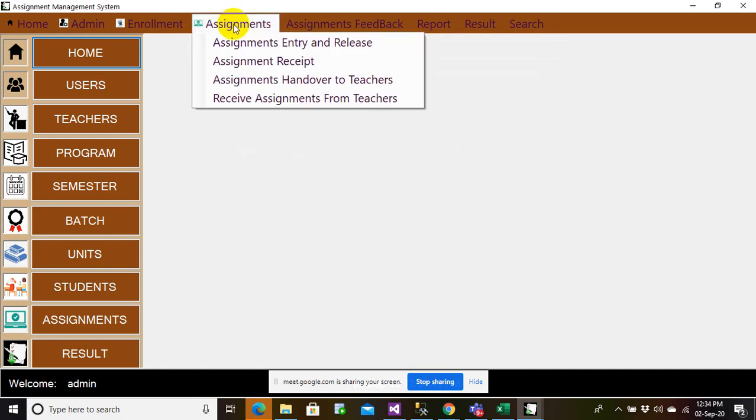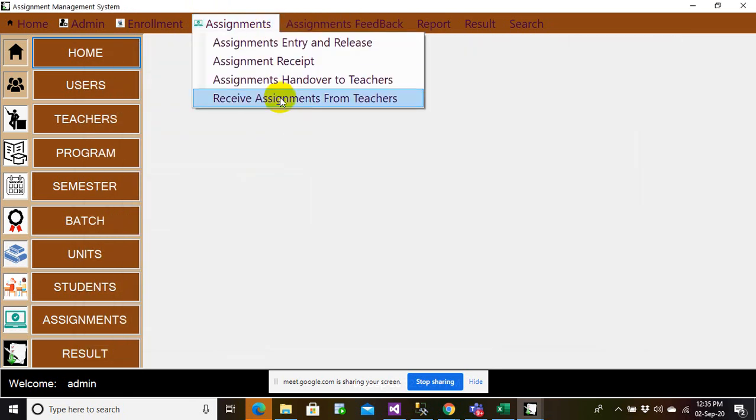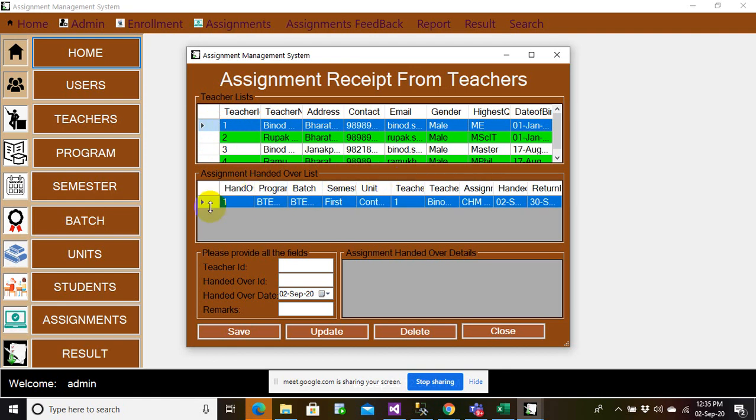Mistake. This assignment handed over to teachers. Okay. And the teacher comes and wants to hand it over to me. Okay, so Vinod comes here and he has taken this assignment. Now he wants to return it back. So once I select this, his ID and the handed over ID should be displayed here.